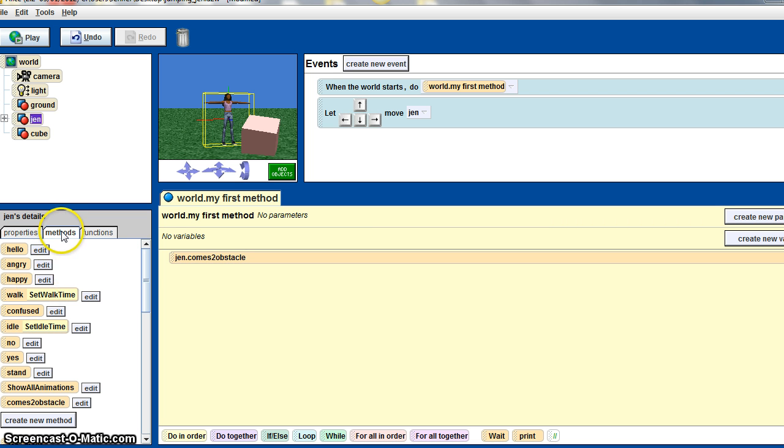I'm going to show you, we're back to the methods tab here, and you can see before I started this, I created one and I named it Jen.comes-to-obstacle. We're going to replicate that, and I'm going to show you why it'll make your programming much more standard, more easy to follow, and just generally makes it less work, less typing.